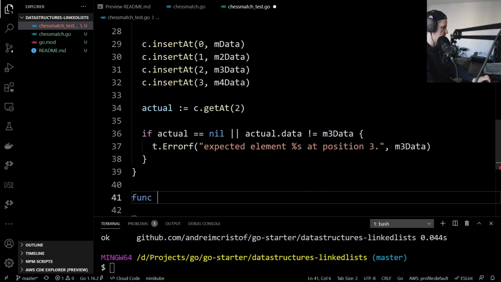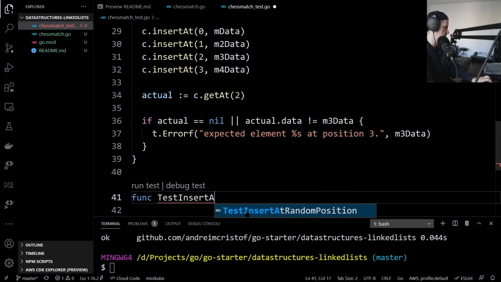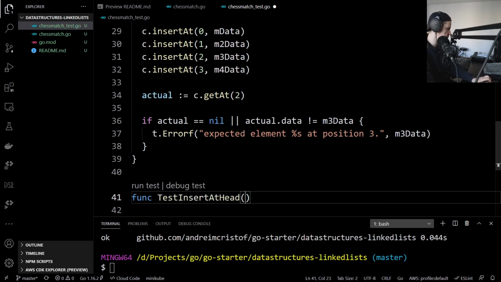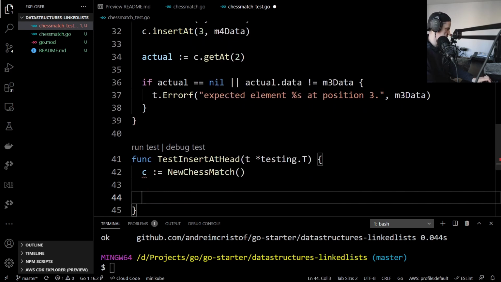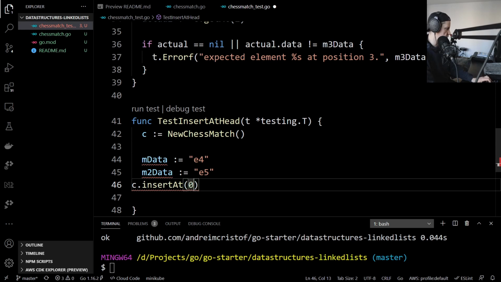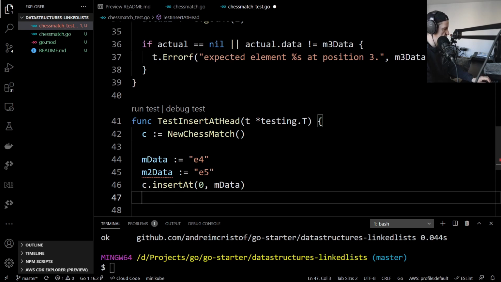So func TestInsertAtHead, and we have, of course, a new chess match, and then we have some data, insert at 0, and then we insert data. And now, essentially, we want to insert another element again at 0. We will see what happens.